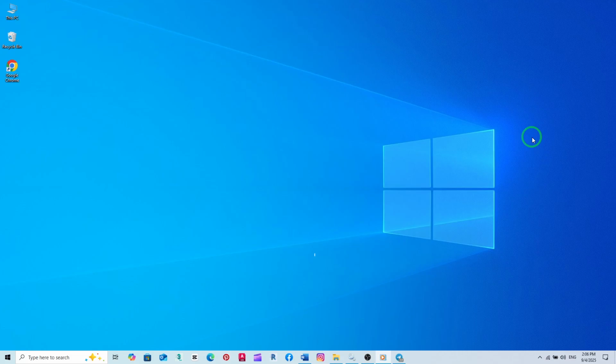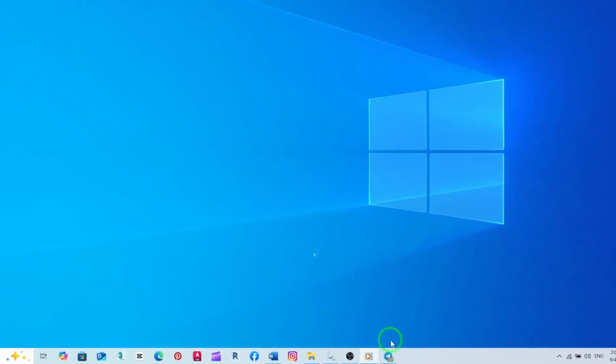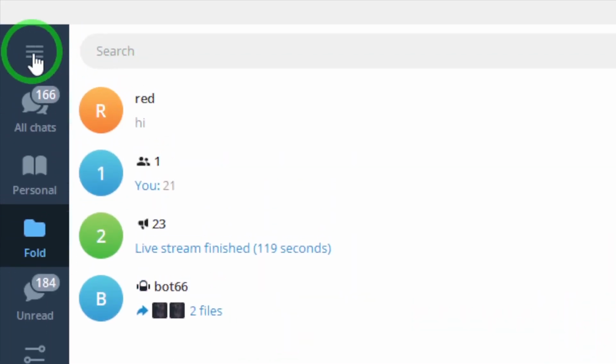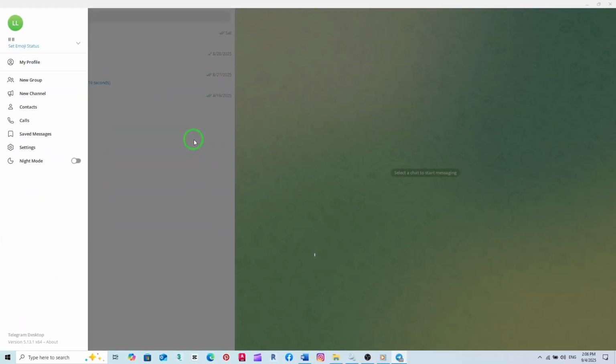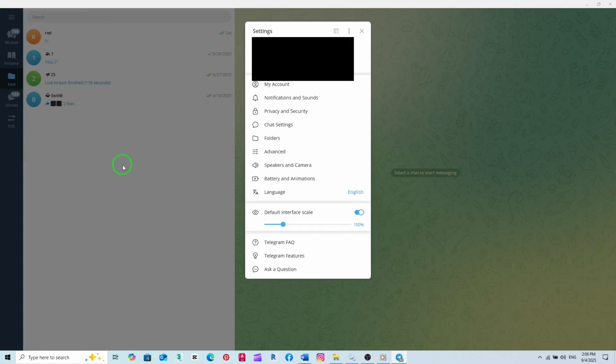Let's get started. First, open up the Telegram app on your computer. Once it's open, look towards the upper left corner of the window. You'll see 3 horizontal lines, also known as the menu button. Give that a click, and it will open the main navigation panel. Now, from here, find and select the option called Settings. This is where all of your customization and app preferences are stored.